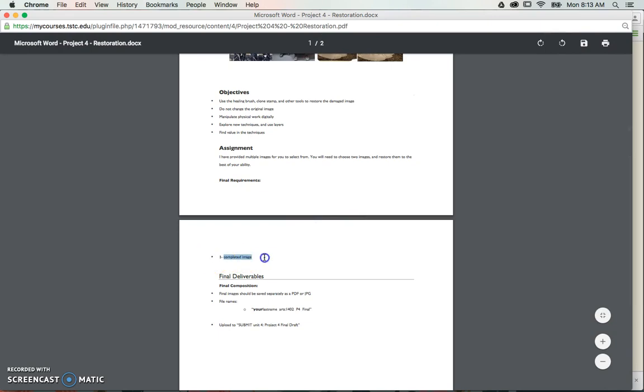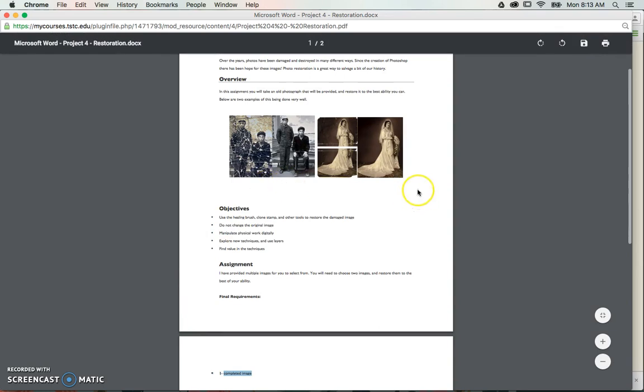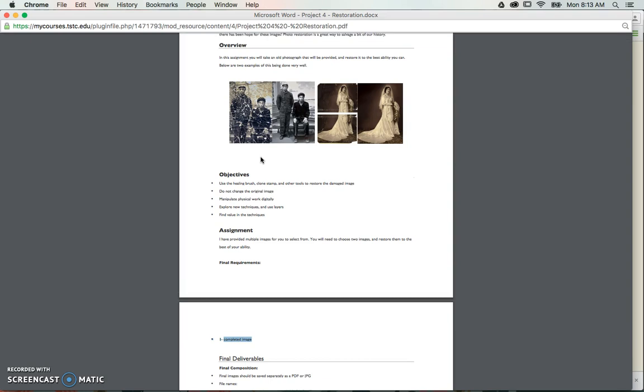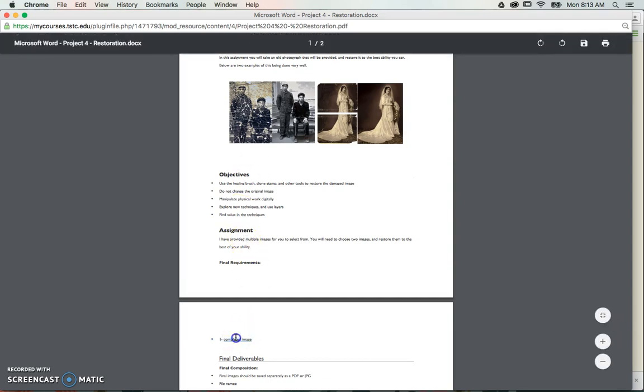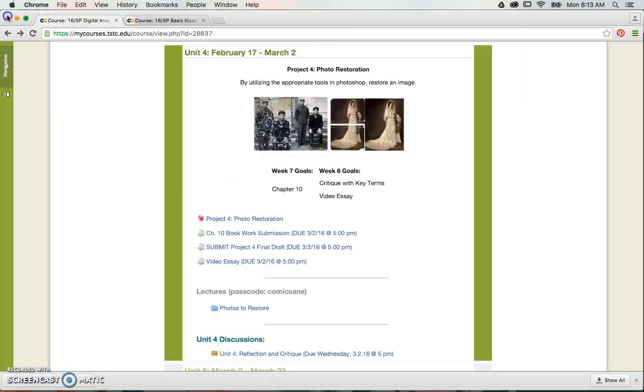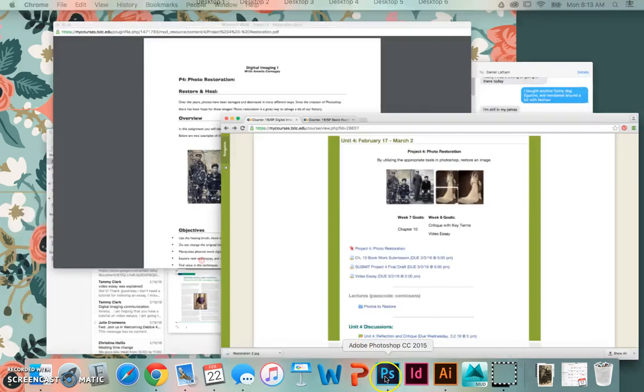In the project brief, there's one minor change that I would like to make. Instead of one completed image, I would like for y'all to try this on a couple of different images, unless you use obviously the really torn up image. But try this on a couple of different images to make sure you have one very well done restoration to turn in. Okay, so y'all can read over that on your own time. Let's look real quick in Photoshop.